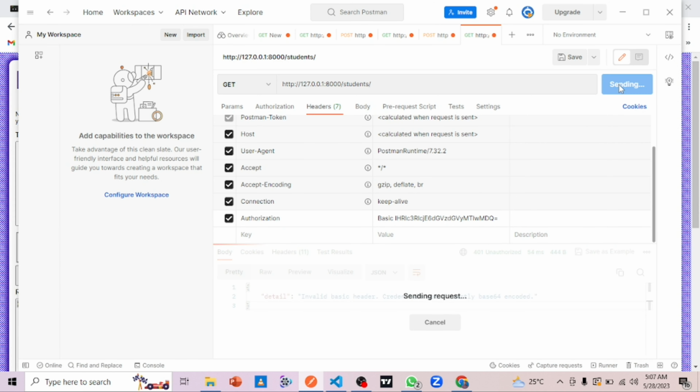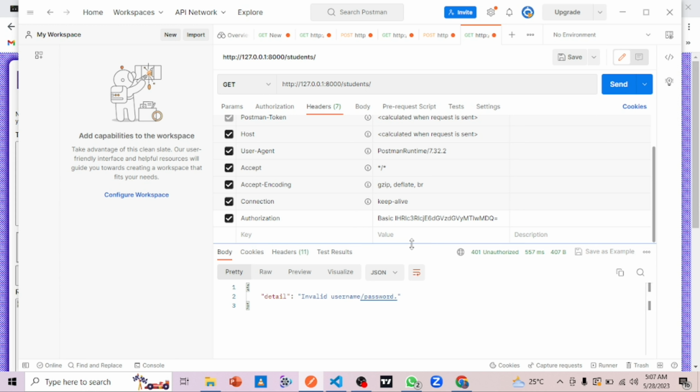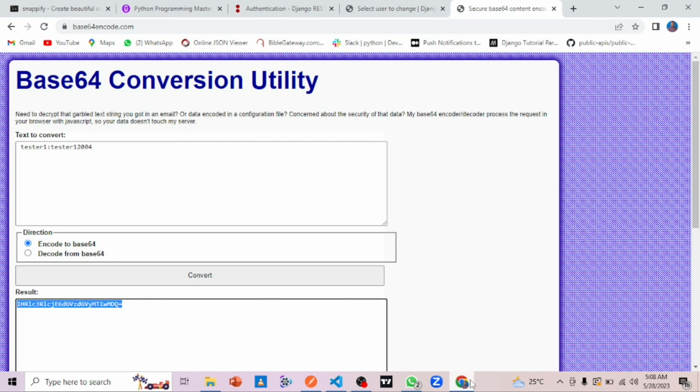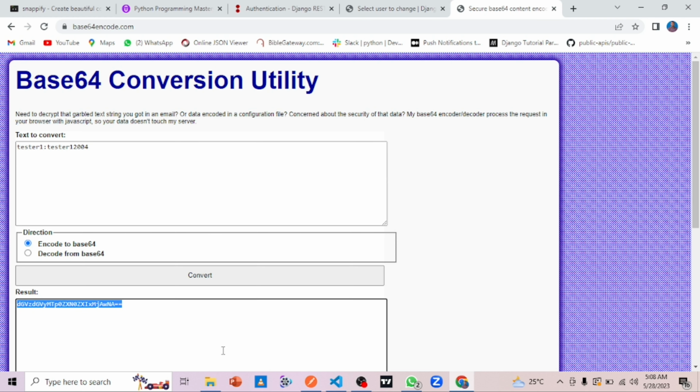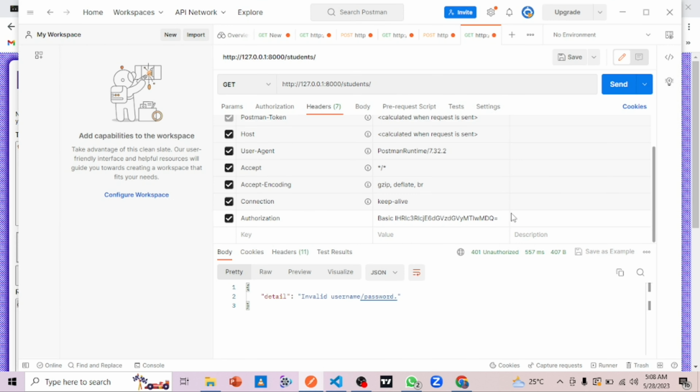So now with that we get invalid username and password. I think I copied the wrong thing over here. So tester... okay, there was a space at the back of that tester1. So now let me recover it. That space alone determines a lot. So now let's copy this over and put it back in Postman.